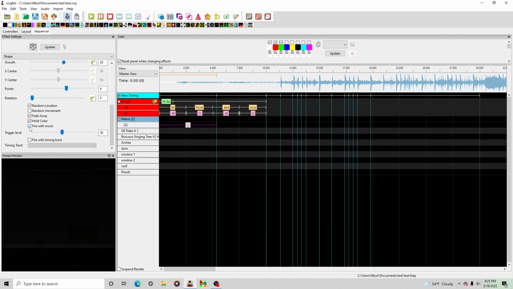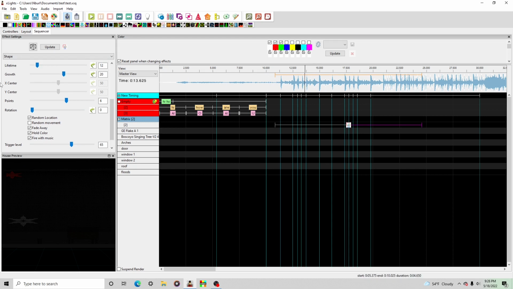And then fire with music. This is like another music effect. So if I move this over here and adjust the trigger level, so let's adjust this to the higher side. Then what does it look like? Now with this being to a higher trigger level, it will only fire on these big beats. Now if we make the lifetime really short, it might look really cool. And let's adjust the growth.